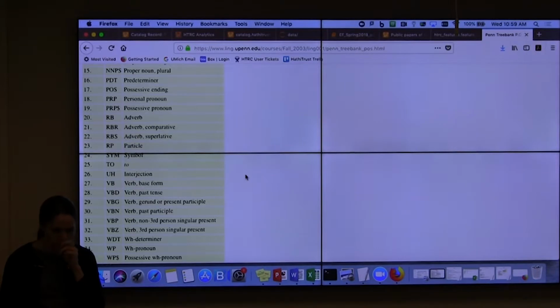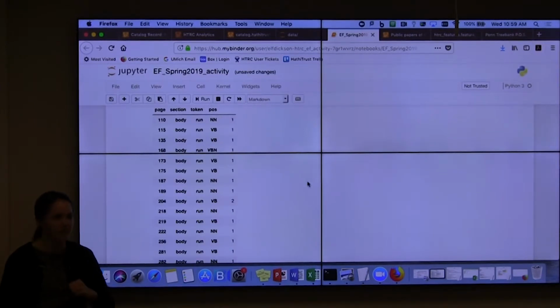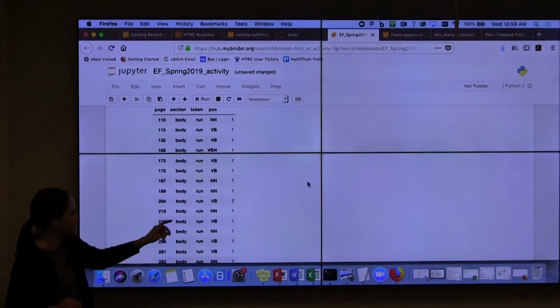Yeah. Oh, it's a verb in the past participle. So I think that is... There's like "to run" versus "we run." Yeah, so you could decide as you did your work that you wanted to condense those, or you could keep them separate. But in this case, it is distinguishing between those two.